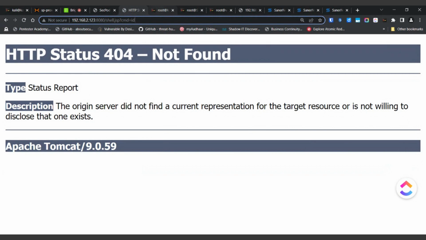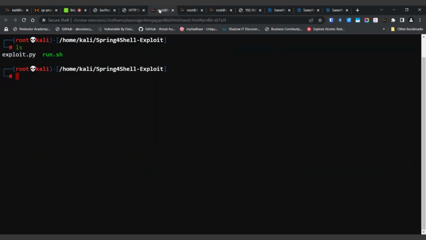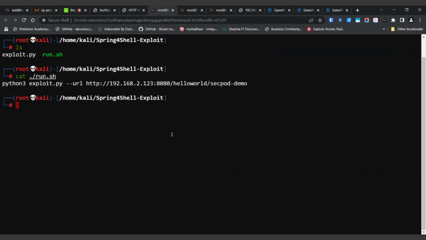So let's try to run the exploit quickly. There are various POC exploits available in the wild; many people have developed them. This is the thing we are going to run. Run.sh has this command, which I included in the run.sh for ease, and I'm running it.